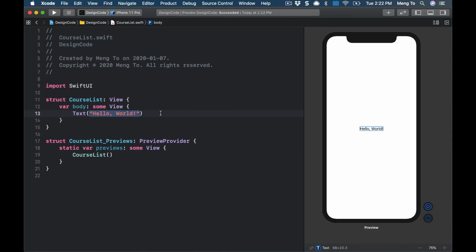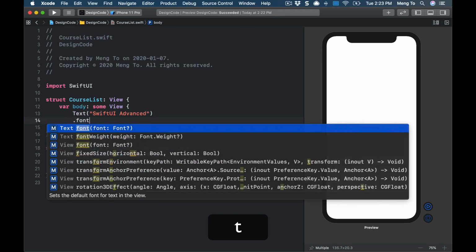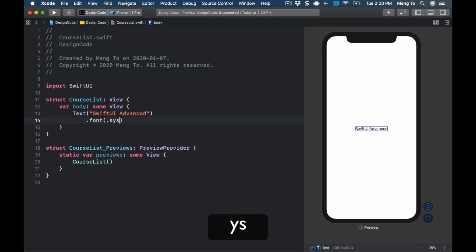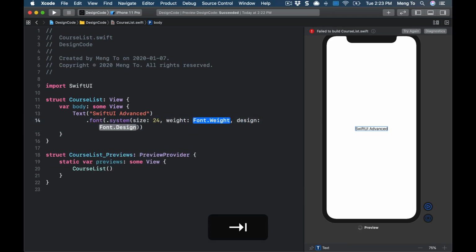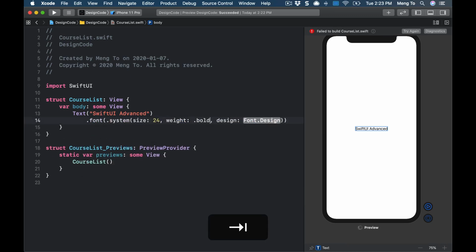I'm going to start by building the card from scratch again. So we're going to change the text to SwiftUI Advanced. Let's set a font modifier to .system. The size is going to be 24. The weight is going to be .bold, and we can delete the design.